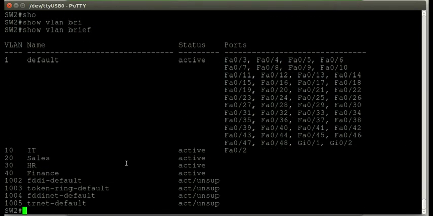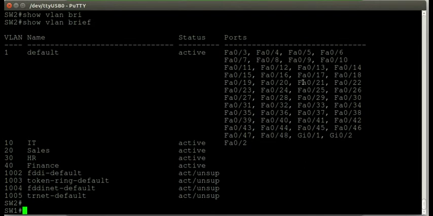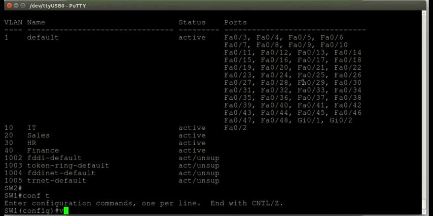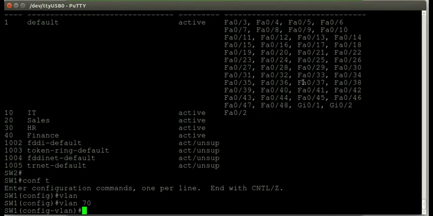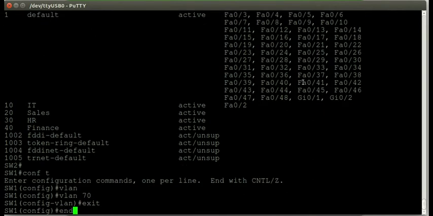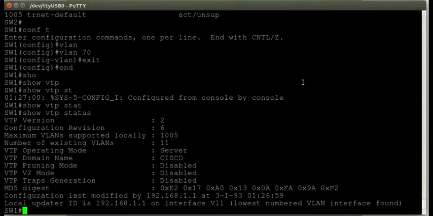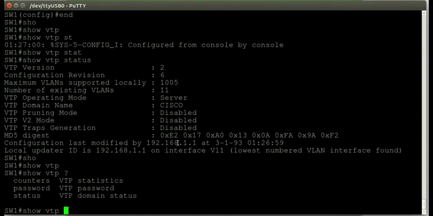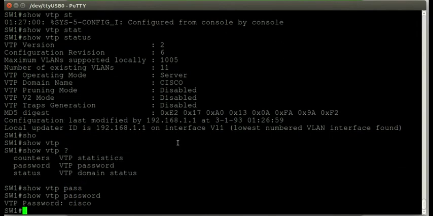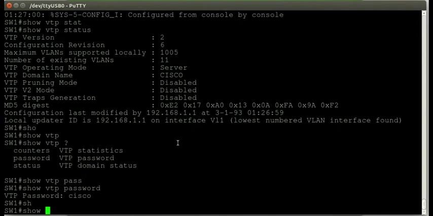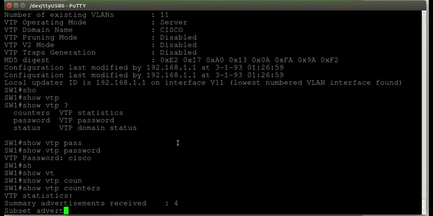So what I'm going to do instead is go back on switch 1 and configure another VLAN and see if it propagates the information to switch 2. So all I'm going to do now is move into global configuration mode, VLAN 70, exit, and show VTP status. Okay, configuration number 6, VLAN 7. Are there any other commands we can use? Show VTP password, which shows the password which is configured, and show VTP counters.